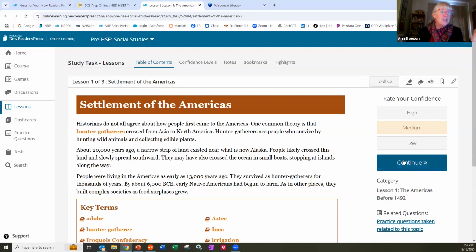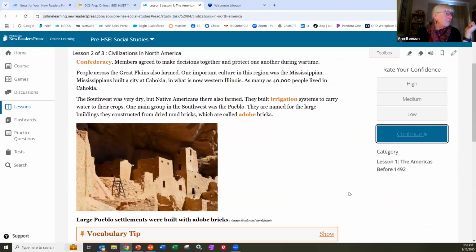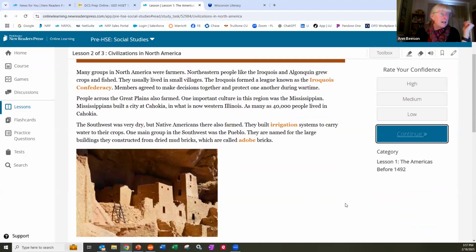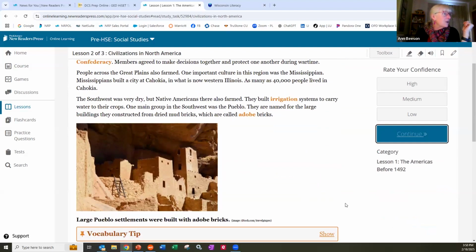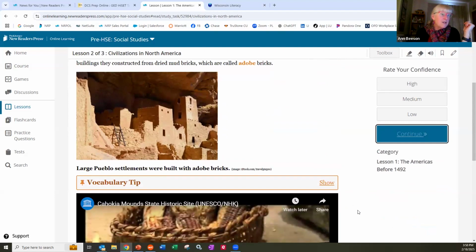So that's pretty cool. You can see the button now got highlighted, so I can move on to the next page. And this goes into some information on civilization in North America, and then the Native Americans, the Iroquois Confederacy, all kinds of stuff. There's all kinds of things that are here.